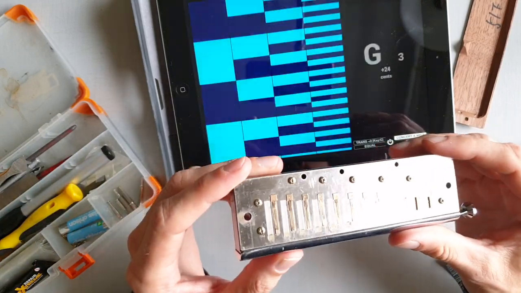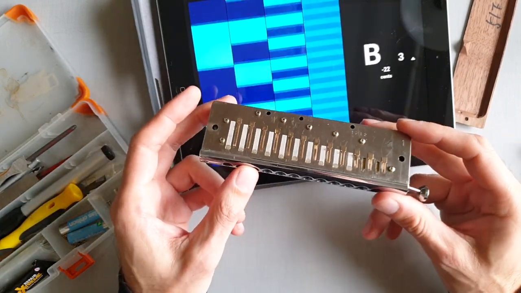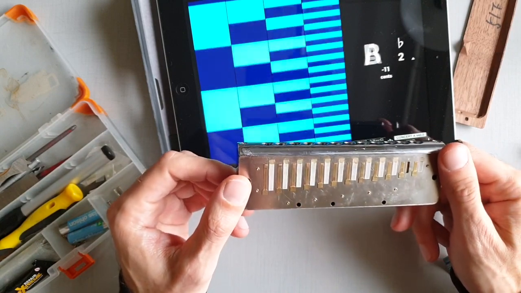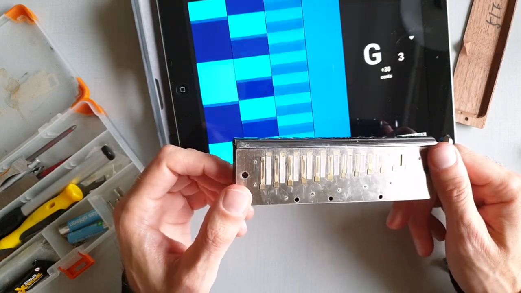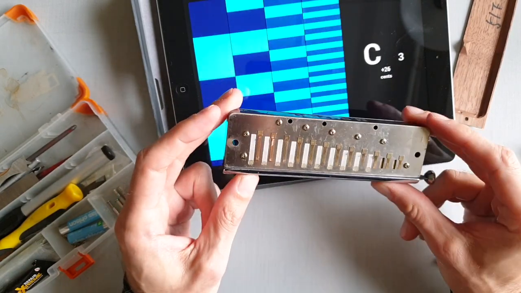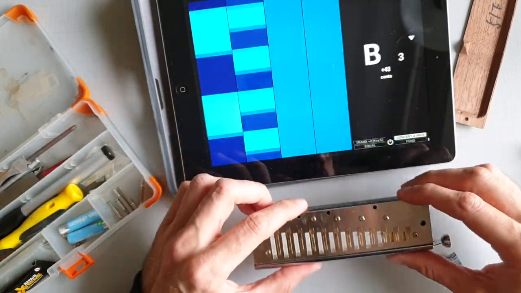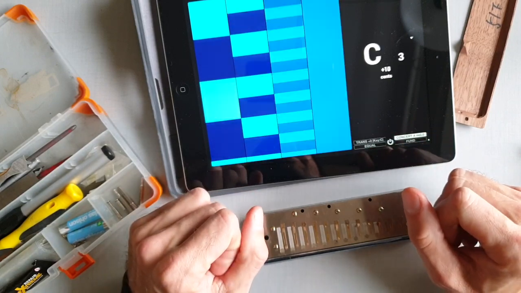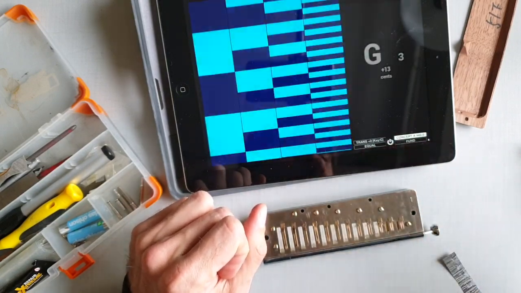Hi everyone! In this video, I will show you how I tune my chromatic harmonicas these days. And this is SEX 48 12-hole chromatic in the key of C. And this is my old trusty iPad from 2012.